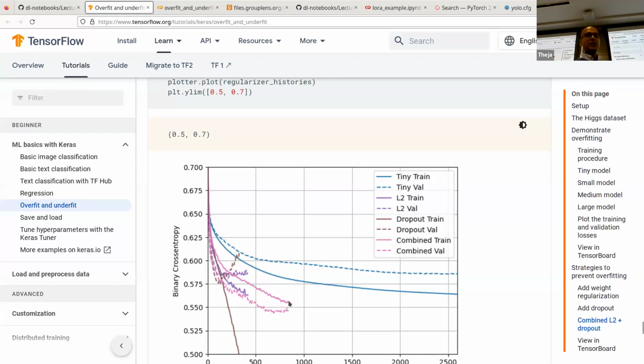If you extrapolate, it's closer to 0.5, 0.55 or something, whereas the tiny model is still above it. And the tiny model will take a long time. If there's a gap of this many units, the tiny model might take another 2,500 epochs to close that gap.